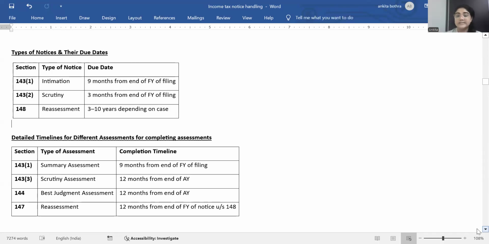For scrutiny assessment, if it happens in your case, it is 12 months from the end of the assessment year. Here the previous year is 24-25, the assessment year is 25-26, and then 12 months means 31st March 2027 is the last date of your scrutiny assessment for the 24-25 previous year. I know the numbers are very confusing, but you have to go with the wording. What is the correct wording? That is the thing you have to take care of.